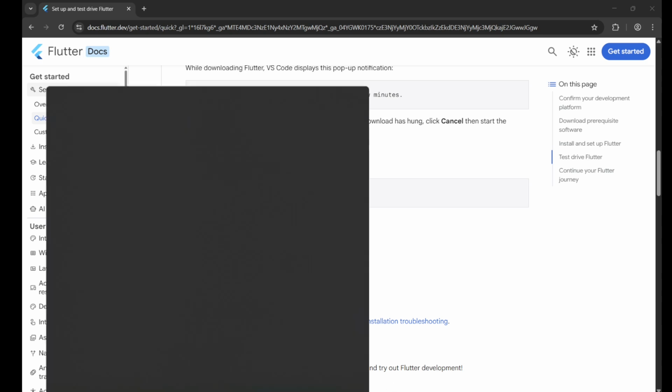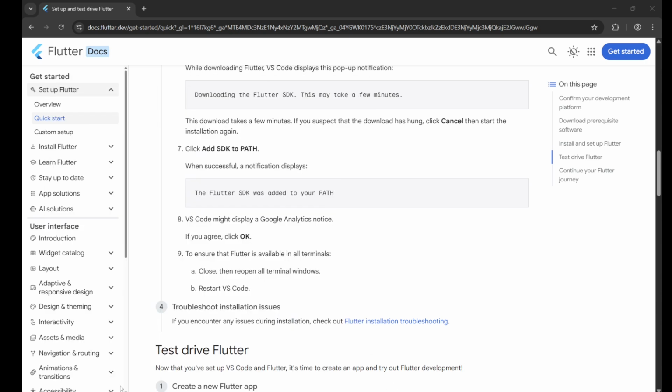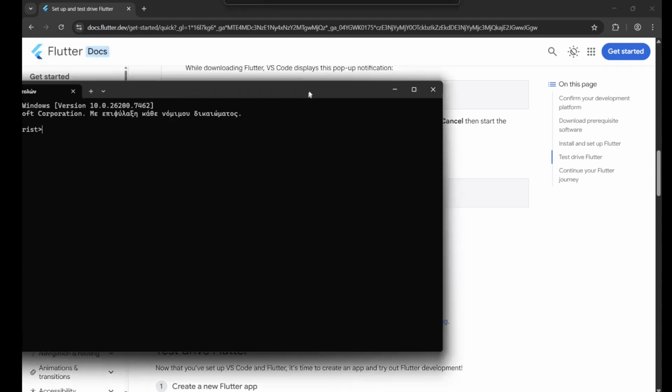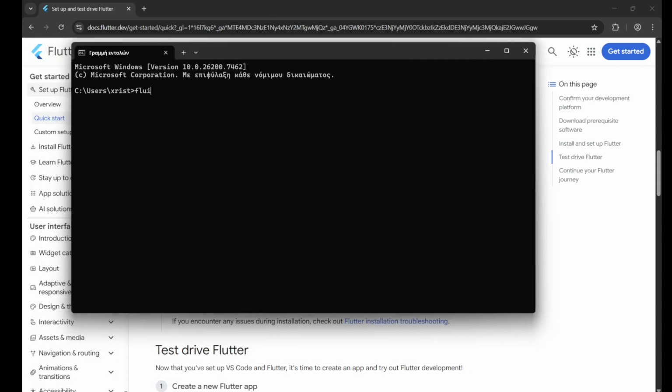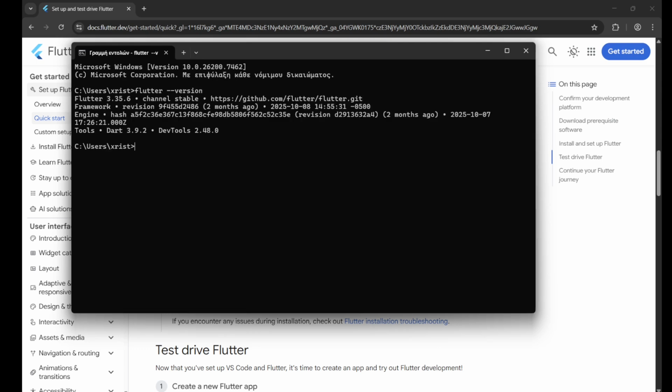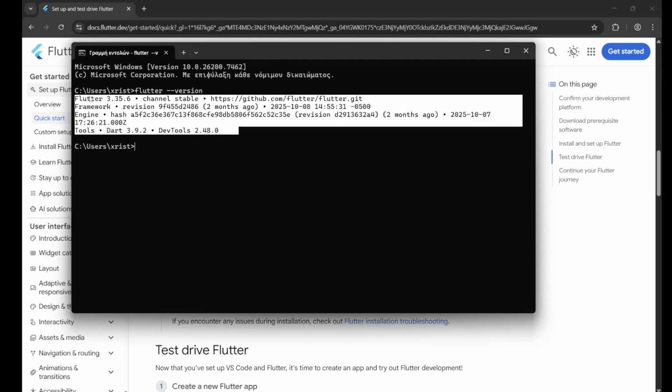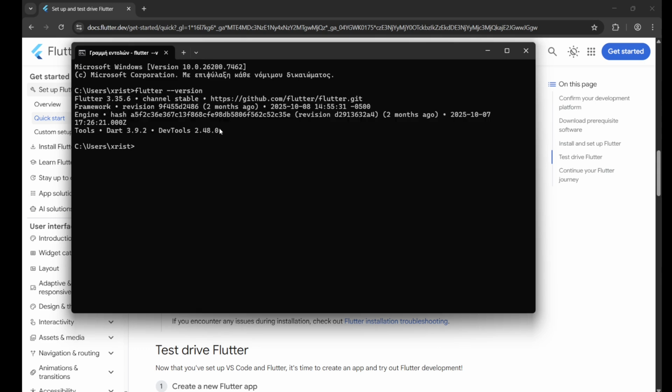After the installation, open a CMD and type flutter --version. If you get something like this, the Flutter version number, channel stable, etc., then everything is fine for now.